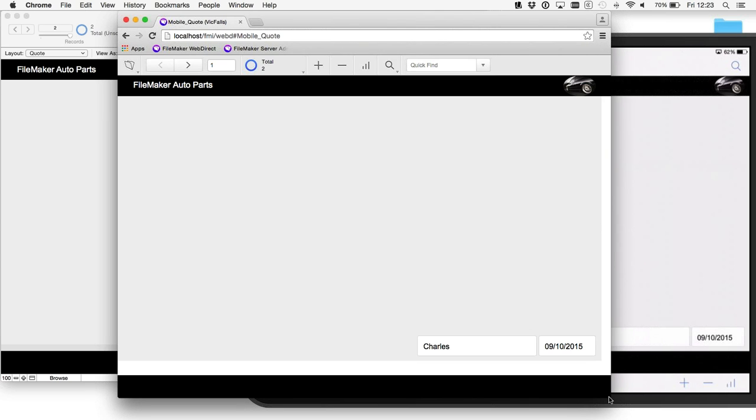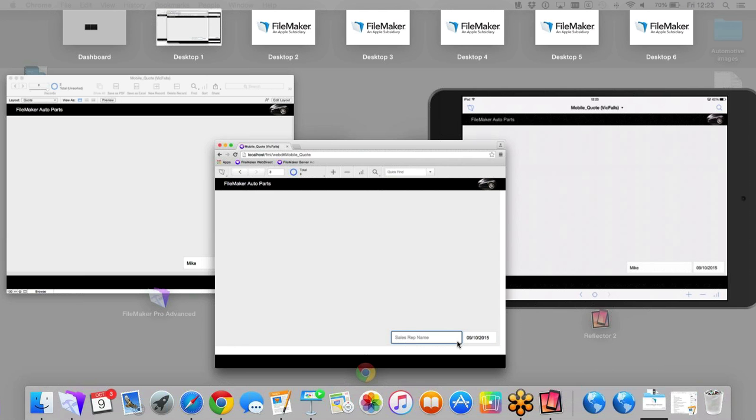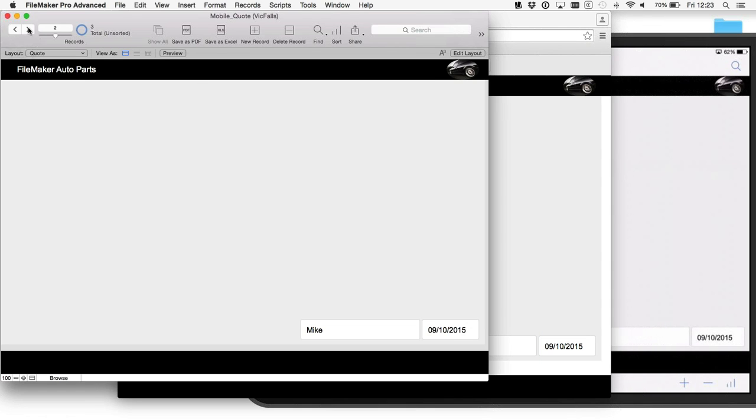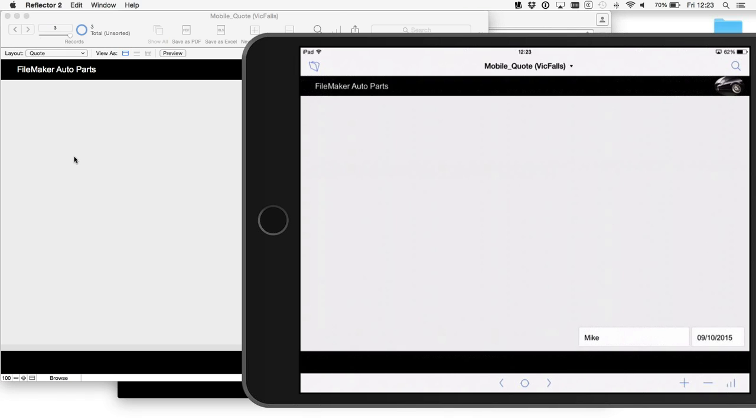So you can see this coming through. We can see the two records here, and we could add a record here as well. Oops, and just put WebDirect on there, so we can see that that's come from WebDirect. And if we go back to any of the other clients, we'll be able to see a record here. That's FileMaker Pro, and we can see on my iPad we can see WebDirect. Okay. So hopefully that makes sense.